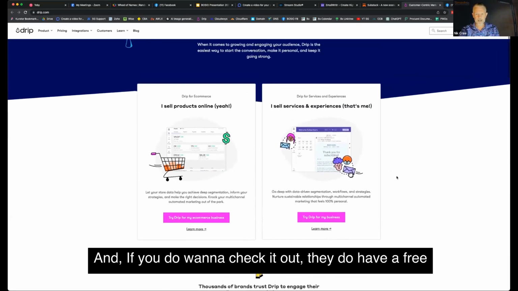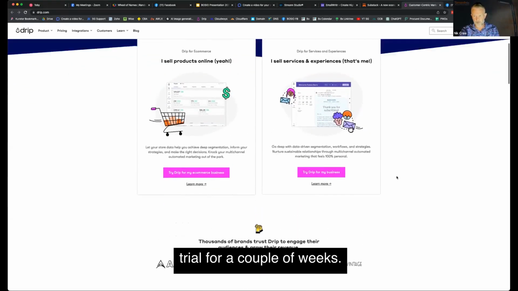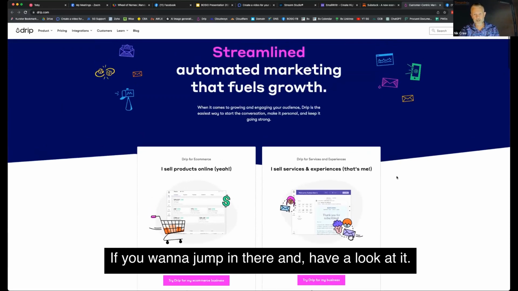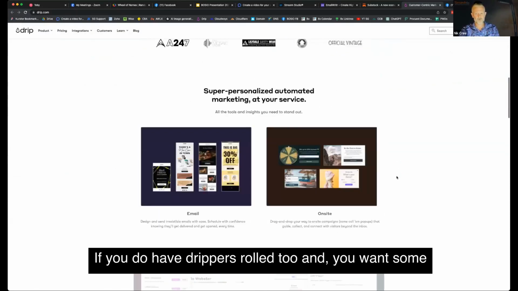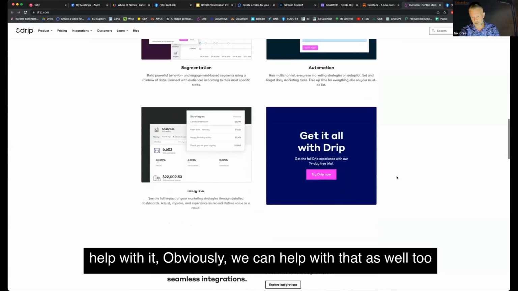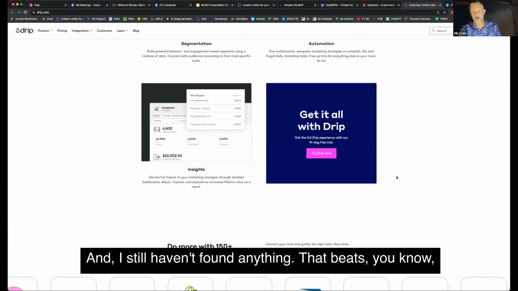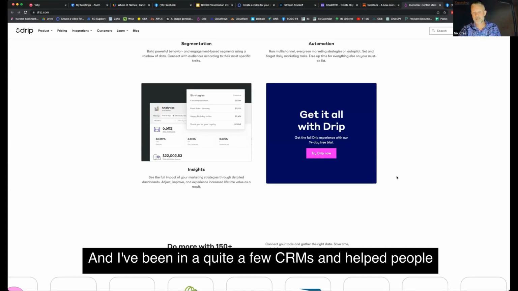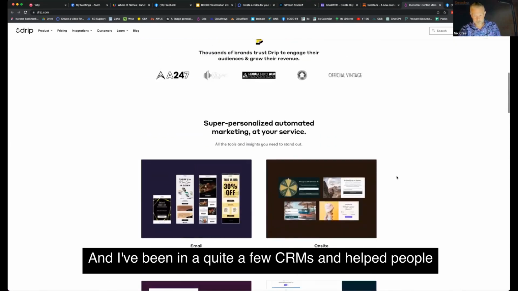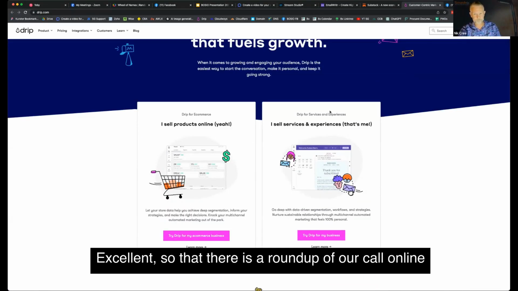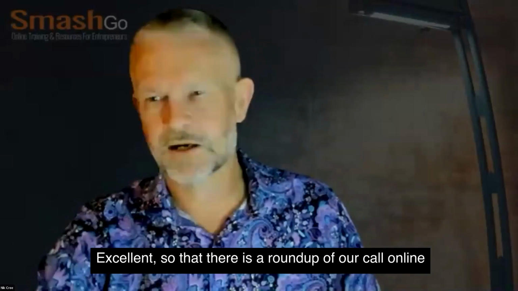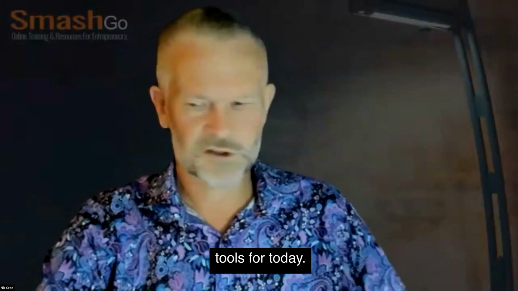And if you do want to check it out, they do have a free trial for a couple of weeks. If you want to jump in there and have a look. If you do have Drip and you want some help with it, obviously we can help with that as well, because I have been in there for a number of years and I still haven't found anything that beats Drip hands down. And I've been in quite a few CRMs and helped people with those CRMs. Excellent. So that there is a roundup of our cool online tools for today.